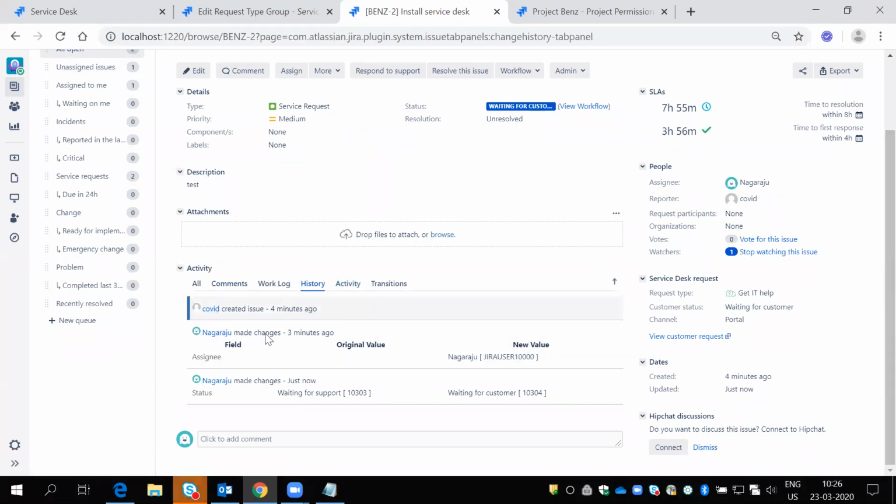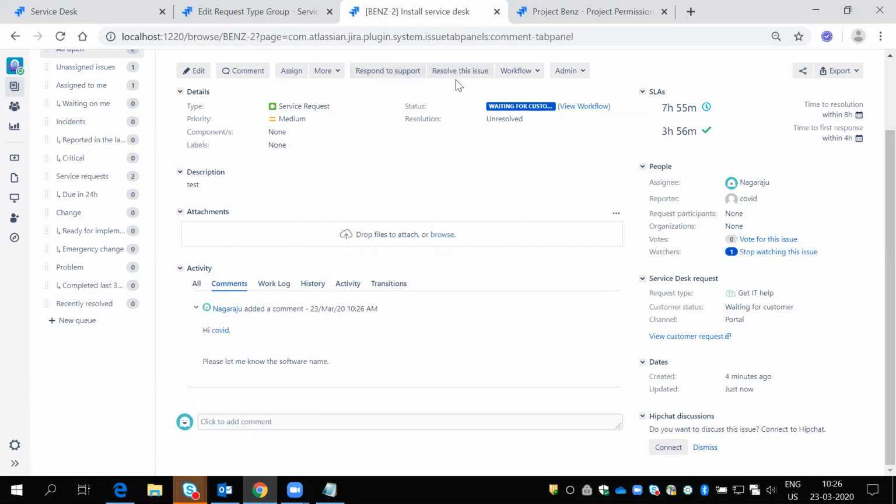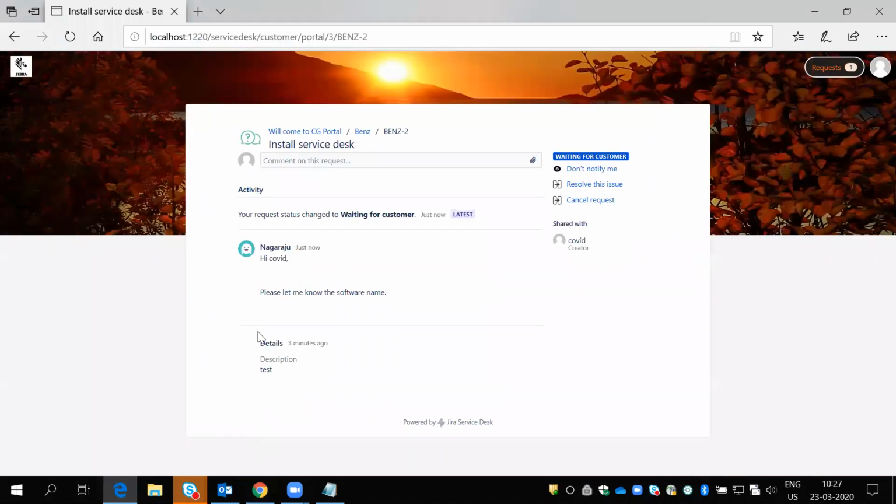COVID created the issue 4 minutes ago, assigned to Nagaraj, and the status went from waiting for support to waiting for customer. So when I add these comments, it just now changed from waiting for support to waiting for customer. I did not click on any of these statuses, but when I add comments, it automatically changes as well. The same comment comes here too: Hi COVID, please let me know the software name.